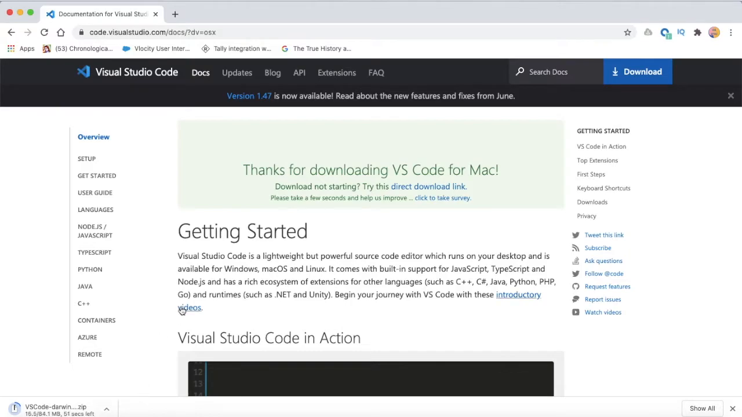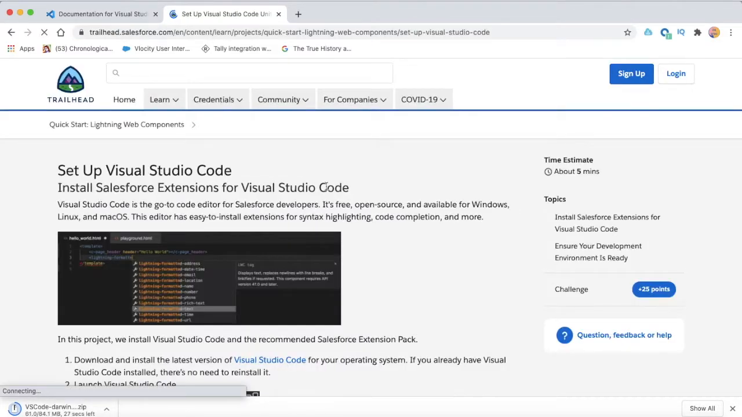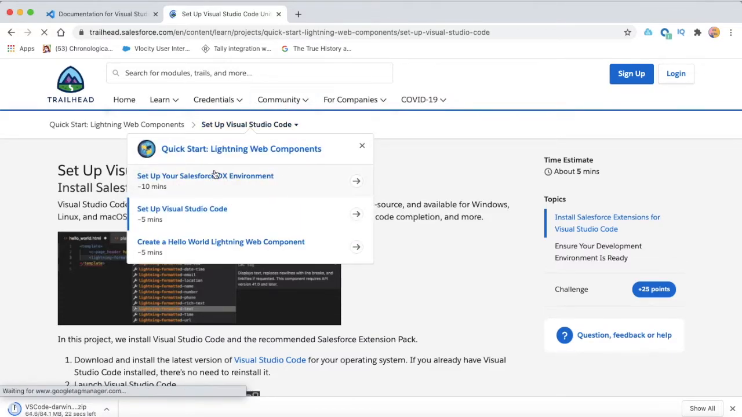Now let's go ahead and check the Trailhead. So Salesforce has a special Trailhead dedicated for Visual Studio Code setup. So we'll just go to that Trailhead link. I'll post this link as well in the description. So let's go to section 1.